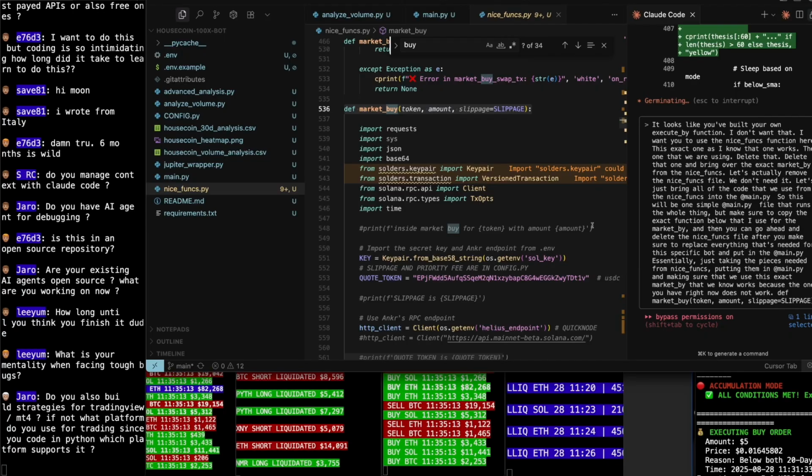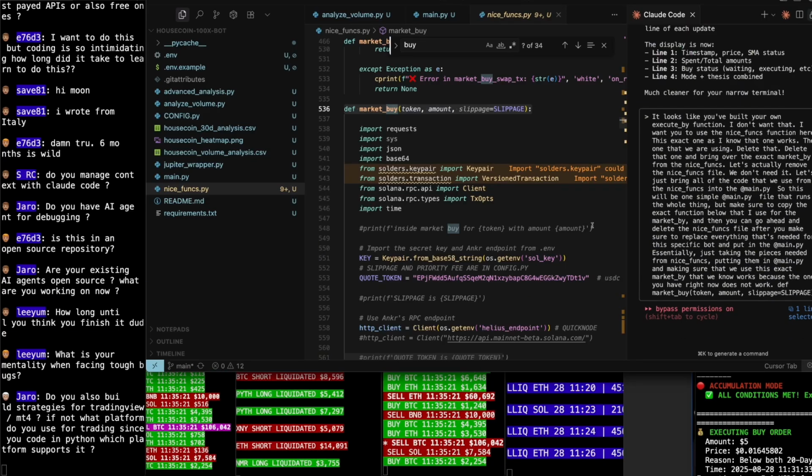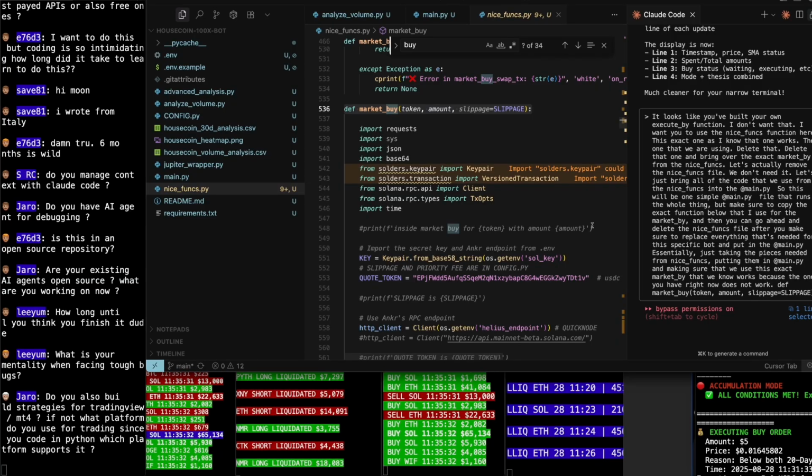Do you also build strategies for TradingView MT4? Nah, I don't do any Forex. If not, what platform do you use for trading since you code in Python? Any crypto exchange allows for Python. I trade on Hyperliquid if I'm looking for perpetuals, like a little bit of leverage. This is on chain here.